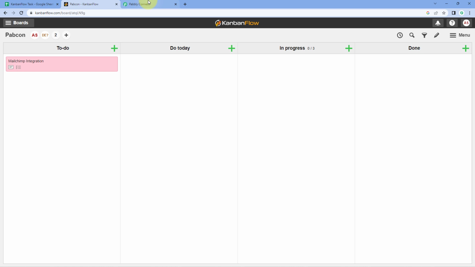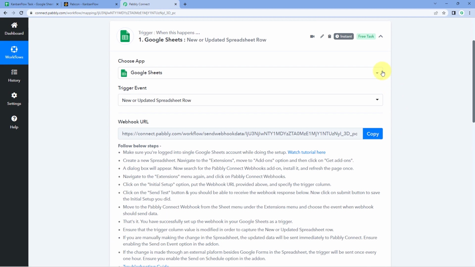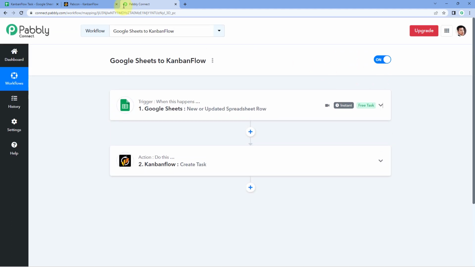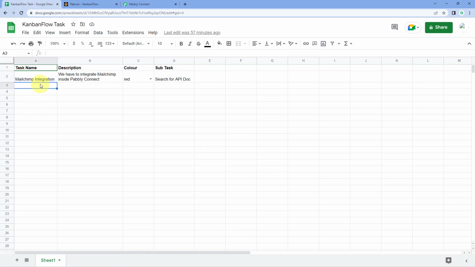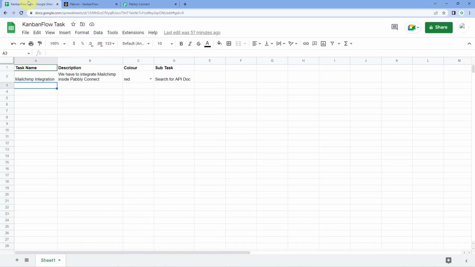So in this way, we can see that the automation workflow which we have created using Pabbly Connect is working perfectly fine. Now, every time in a new row, we add a new task details in Google Sheet, automatically, instantly using these details, a new task will be created in KanbanFlow. So after setting up this automation, let's test this automation once in real time.